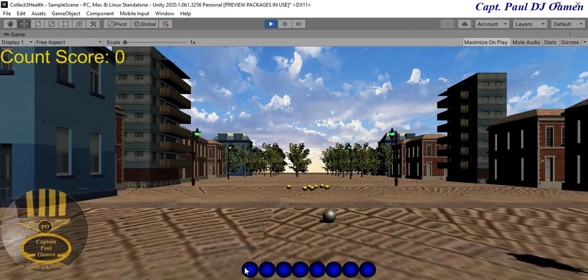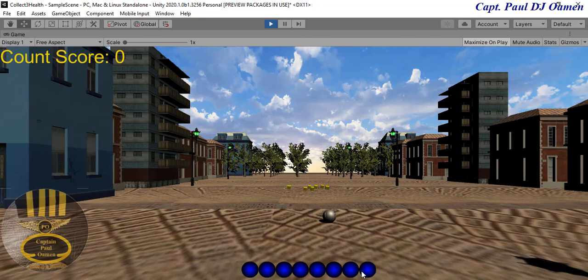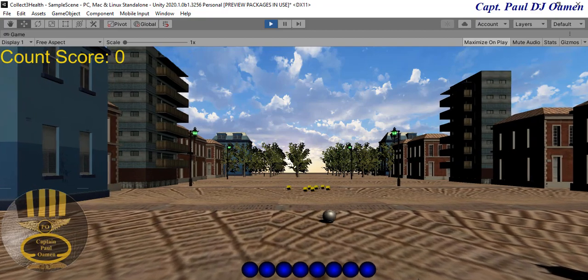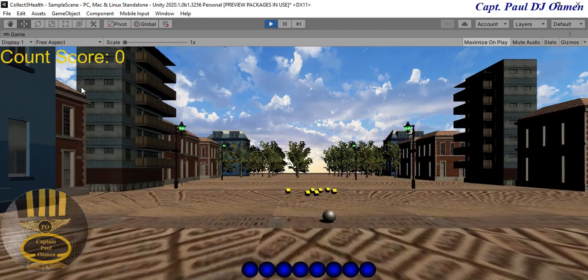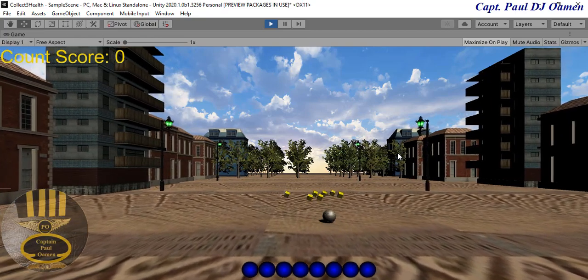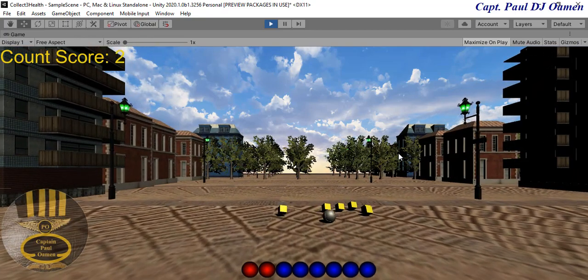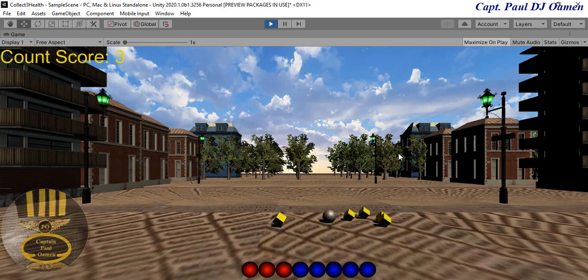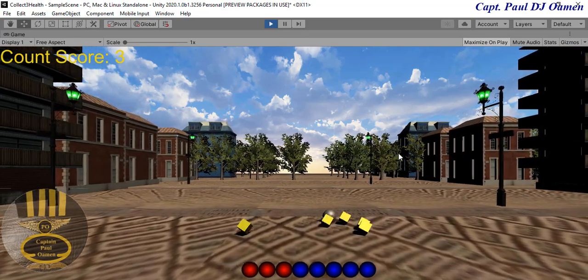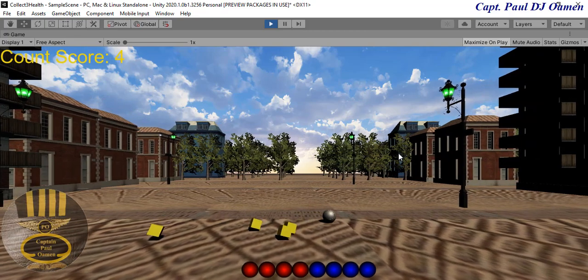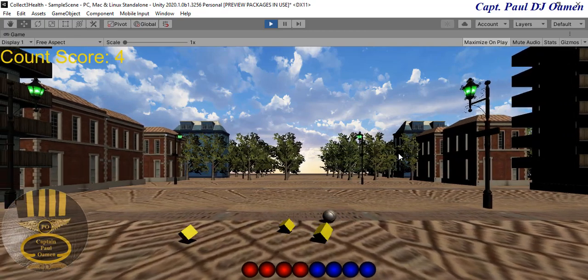While we're collecting that, all of these bars should change color, confirming that we've collected. And we also have notification here that will be counting how many we've collected so far. So we have 1, 2, 3. Let's collect some more here. Then we have 4 so far.